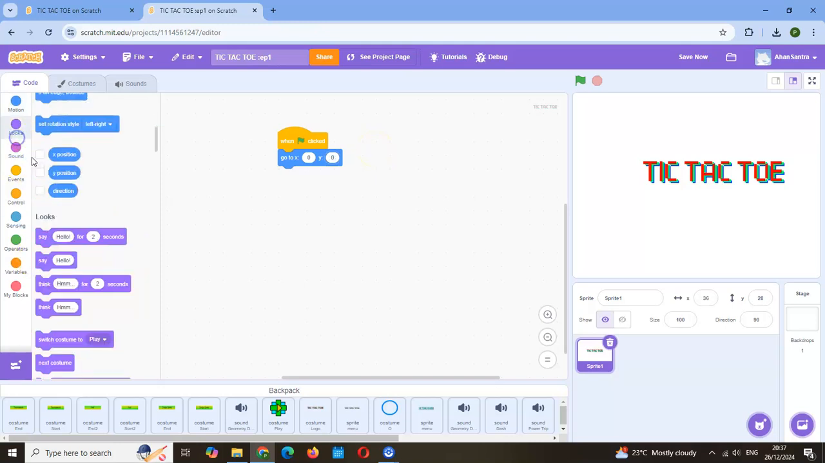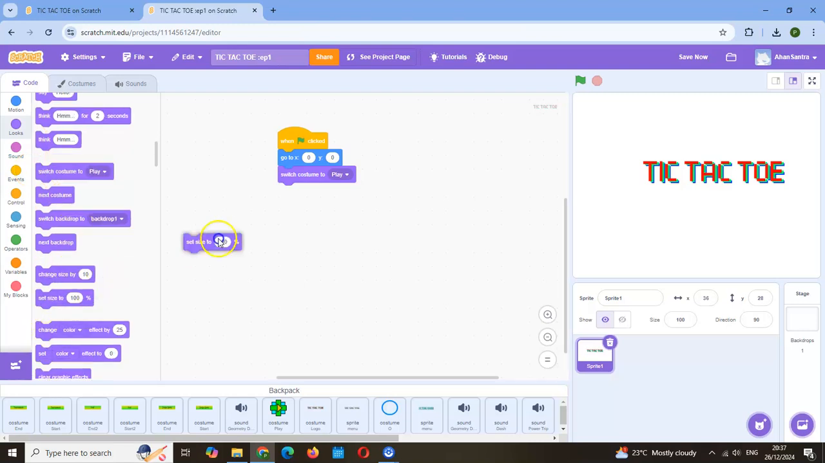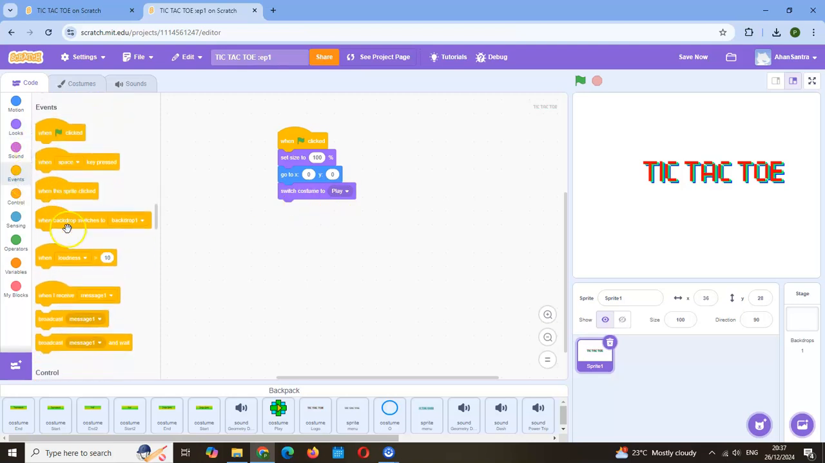Then we should switch costume to our play costume. The play spelling is very important. If it is wrong, it will not work correctly. And because we are going to add a bouncing title screen effect, we must also make sure that the size will change. So let's make sure by default, when the flag is clicked, it starts with 100% size. Now let's switch costume to play first. Then let's make clone.